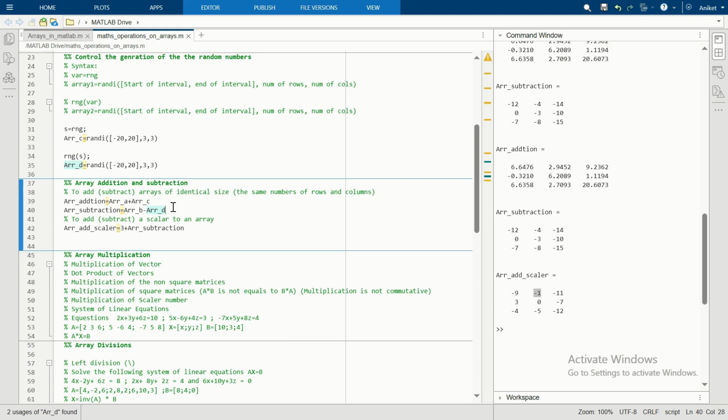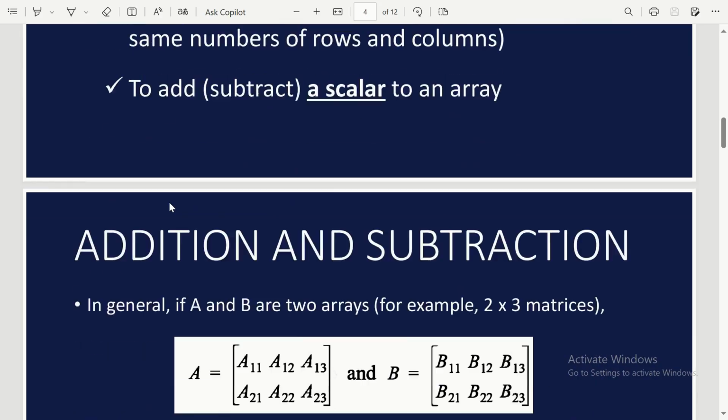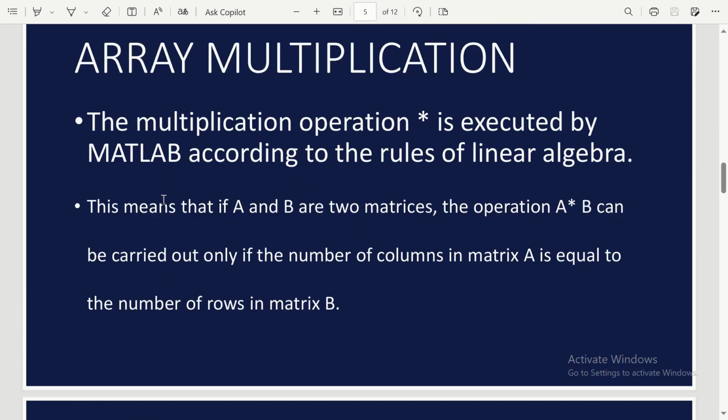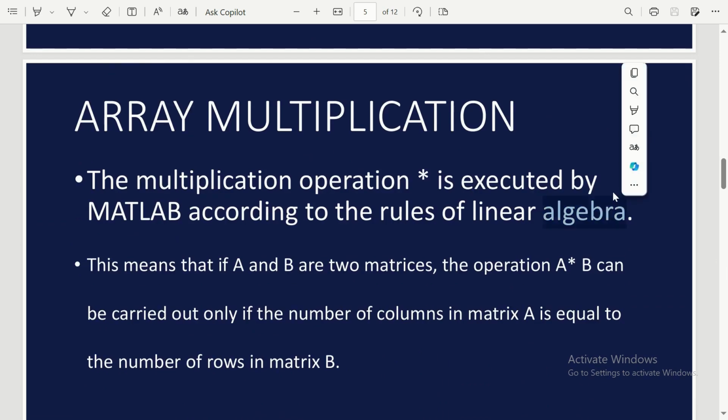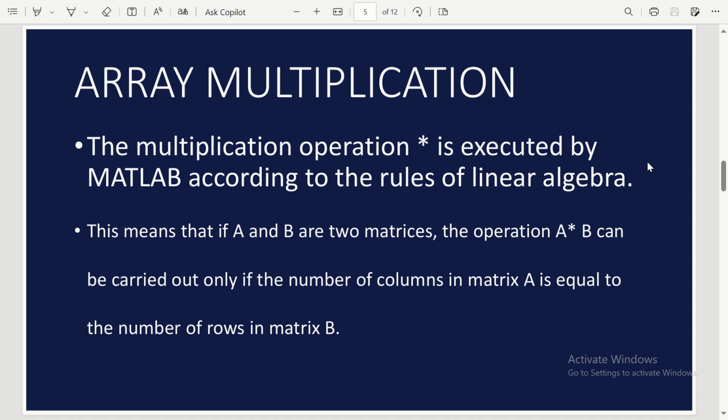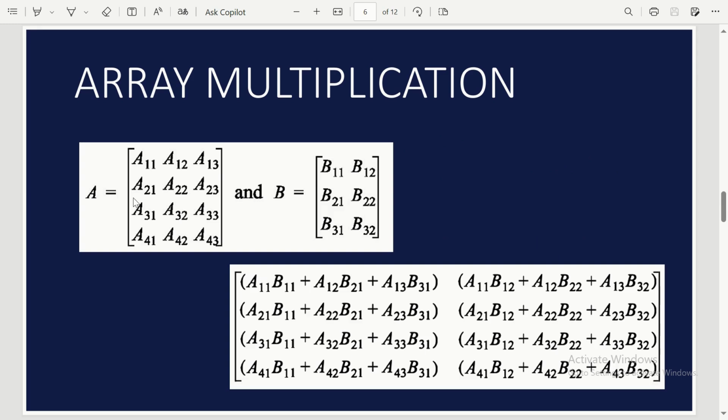Now the next thing is, so we have completed this, we have array multiplication. As all of you know, we perform a multiplication operation using the star symbol in MATLAB, and array multiplication is also done with the symbol, and it is done according to the rules of linear algebra. This means that if A and B are two matrices, the operation A star B can be carried out only if the number of columns in matrix A is equal to the number of rows in matrix B. So this is how it works.